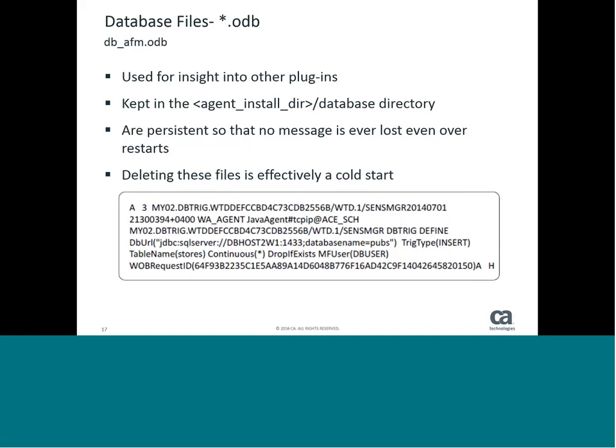So those ODB files are persistent. So you will get to see the entire life cycle of that. In this example here, you'll get to see the entire life cycle of that database plugin in that .odb file. Definitely take a look at those if you're having issues with a database plugin, or if you're having an issue with a web services plugin, and the jobs that you're running as it relates to that particular plugin.